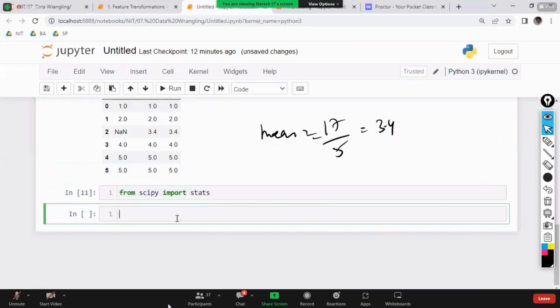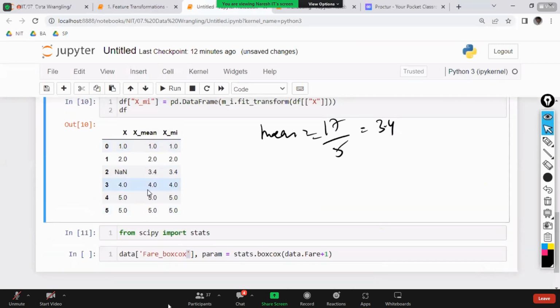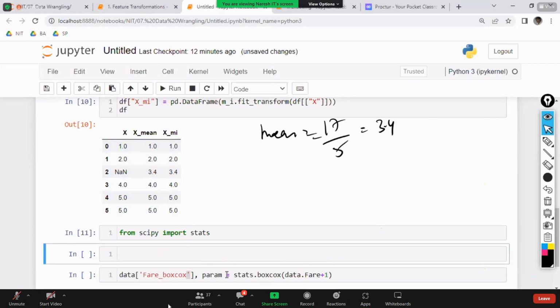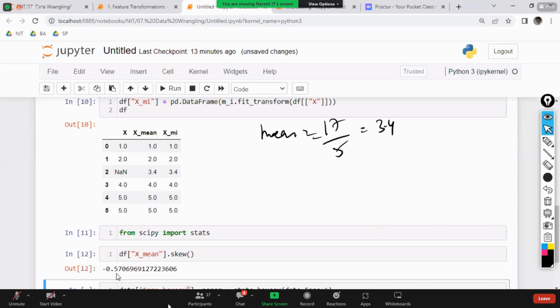Copy, paste. So in this, for this particular column, the X mean column, there is a missing value. So first, before that, I'm going to take df of the column named X underscore mean, and check the skewness before applying the transformation. The skewness is minus 0.57 for these values.